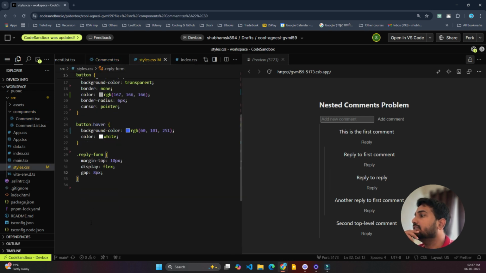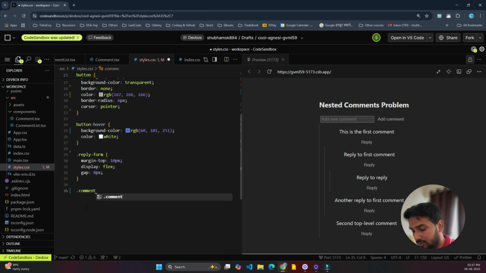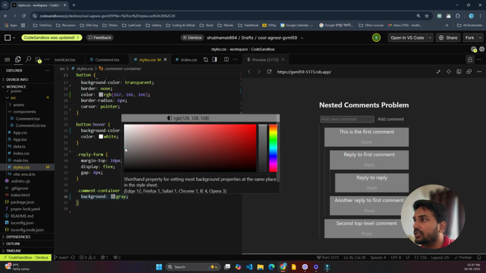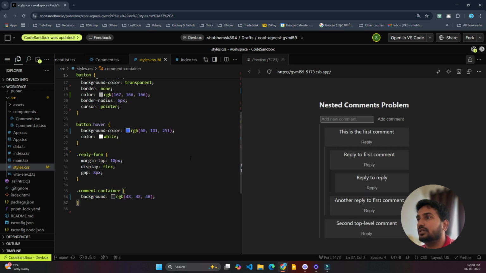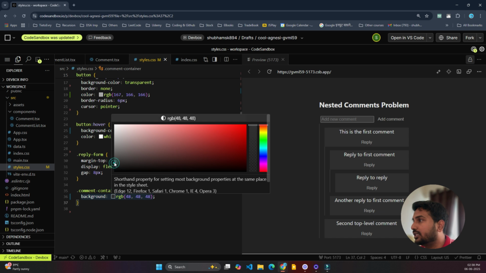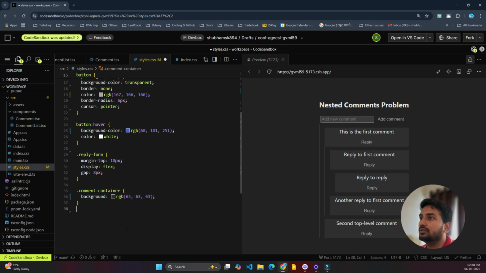Okay, so let's add the style for this comment container. What are the styles we'll require here? Let's add that background. Background, we'll add gray for now, and let's filter that. Okay, so it's looking a bit weird, so let's add some subtle background here. Even more lighter, right? Okay, so this is looking like a good comment background.